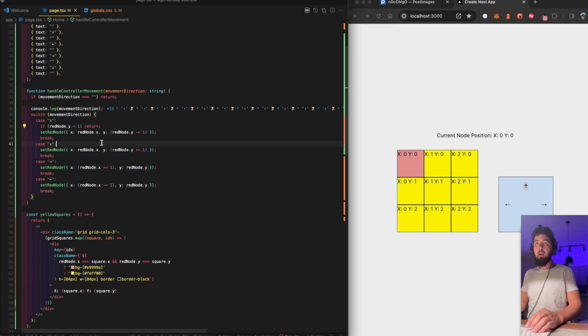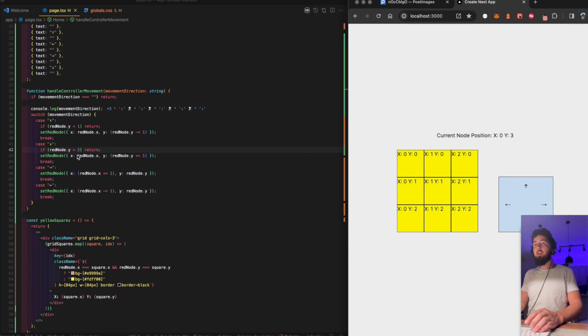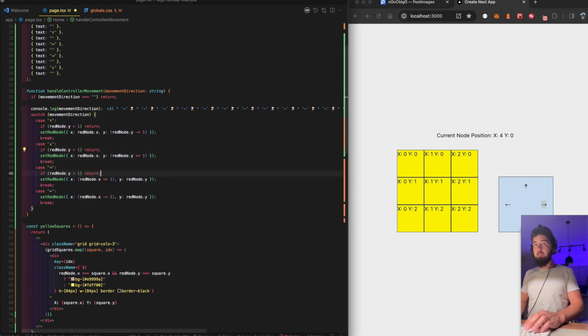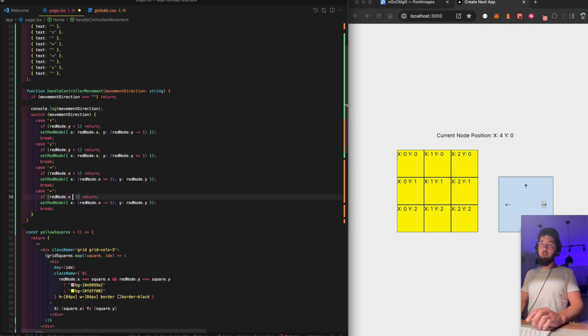If red node y is less than -1, return. If red node y is greater than 2, return, I believe, or greater than 1. It's a little trial and error, return, let's see. And that works in that direction. And then finally, we just need to do the same thing for the left and right position. So, and then that would be it. So I believe that's it. If red node x is, let's see, greater than 1, return. And if red node x is less than 1, return. And I believe that is it, folks.